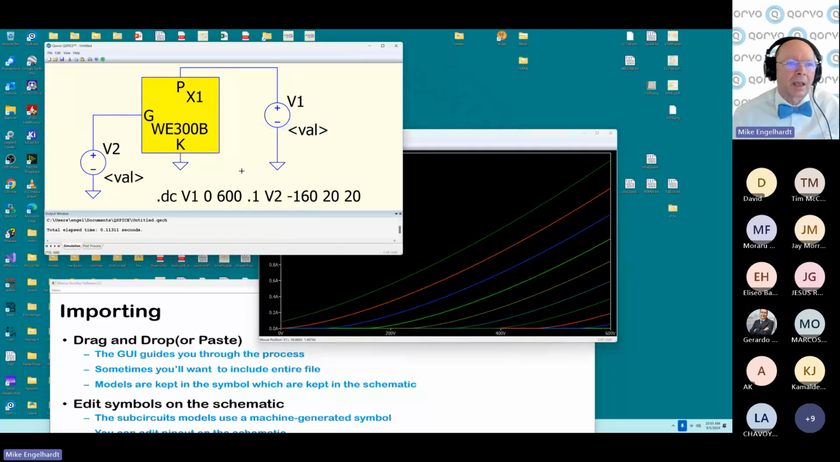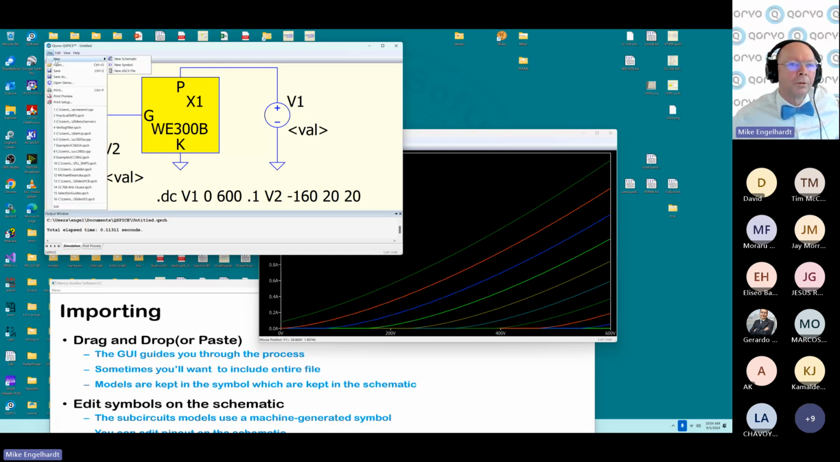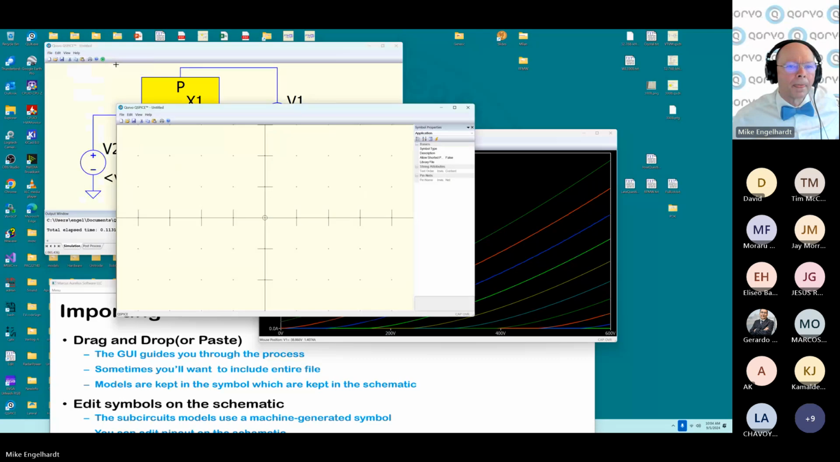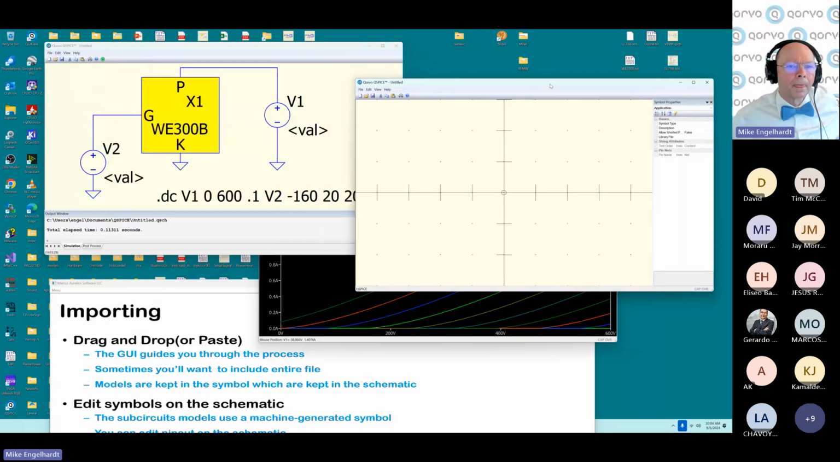Now I'm going to show you how to fix that. In the schematic, you have some ability to edit symbols. You can move pins around. You can add, subtract attributes. You can do a lot, but you can't draw a picture. So let's put this symbol in the symbol editor and make it look like a picture. So here we go. File, new, symbol. All right, so this is my symbol editor. And I want to put this symbol in the symbol editor.